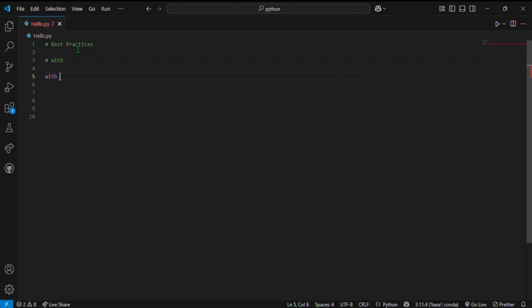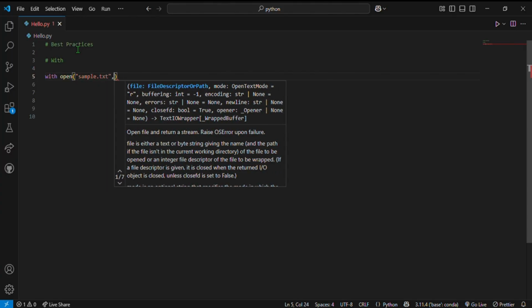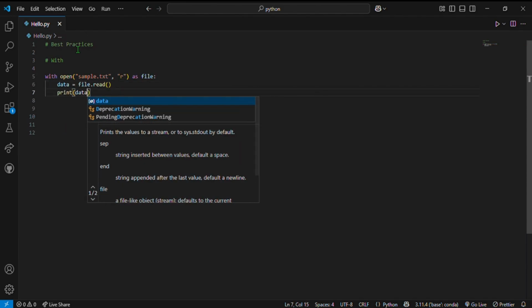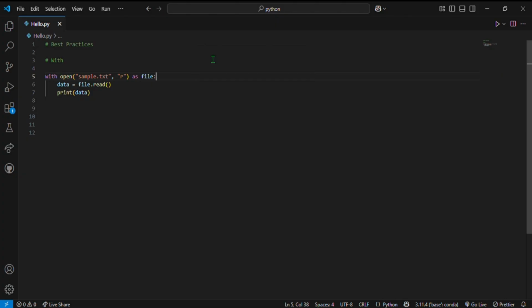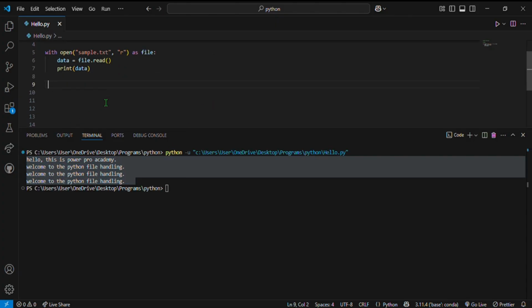Okay, so let's talk about some best practices for file handling. We can use the with statement. Let's write it: with open, file name, and the mode is read, as file, data equals file.read, and here we print the data. The with statement automatically closes the file, which is safer and cleaner. So always use the with statement with file handling.